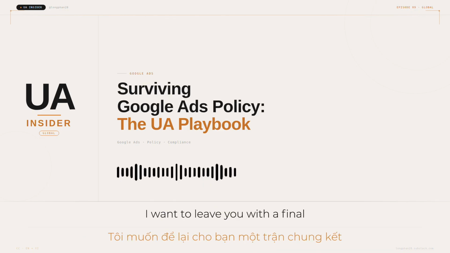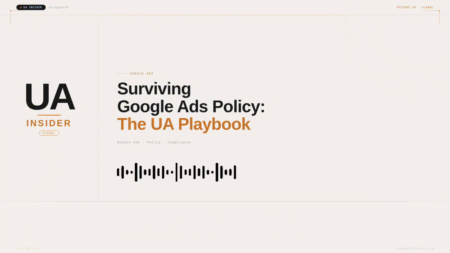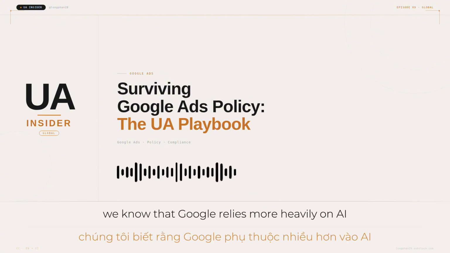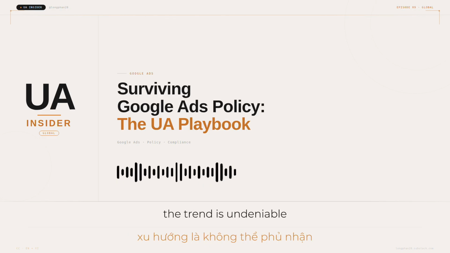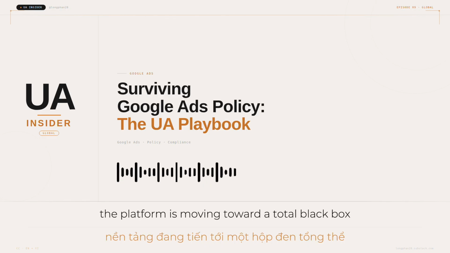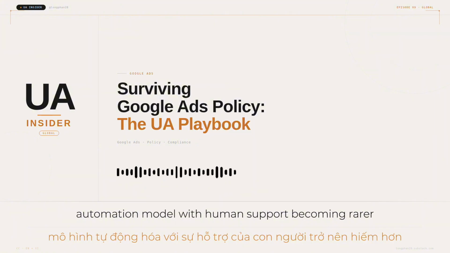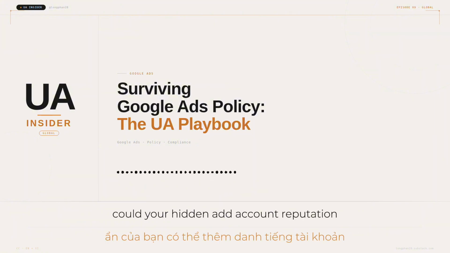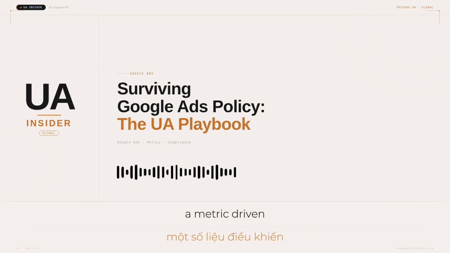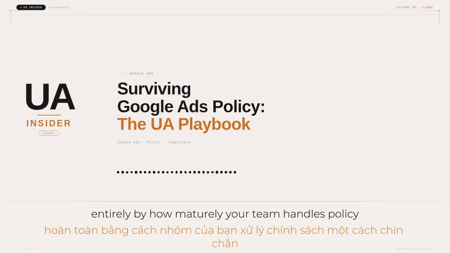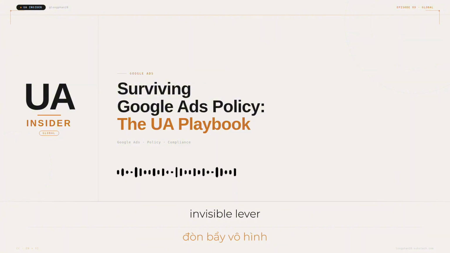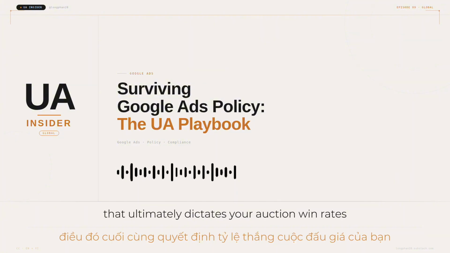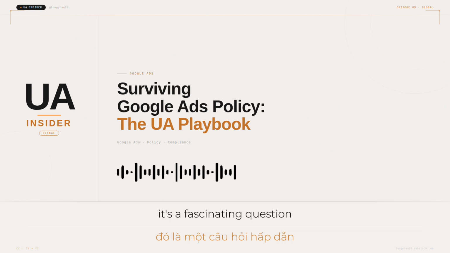I want to leave you with a final provocative thought to mull over. We know that Google relies more heavily on AI and automated enforcement with every passing quarter, right? Oh, the trend is undeniable. The platform is moving toward a total black box automation model. With human support becoming rarer, could your hidden ad account reputation, a metric driven entirely by how maturely your team handles policy compliance, could that become the new invisible lever that ultimately dictates your auction win rates and your bottom line CPIs? It's a fascinating question.